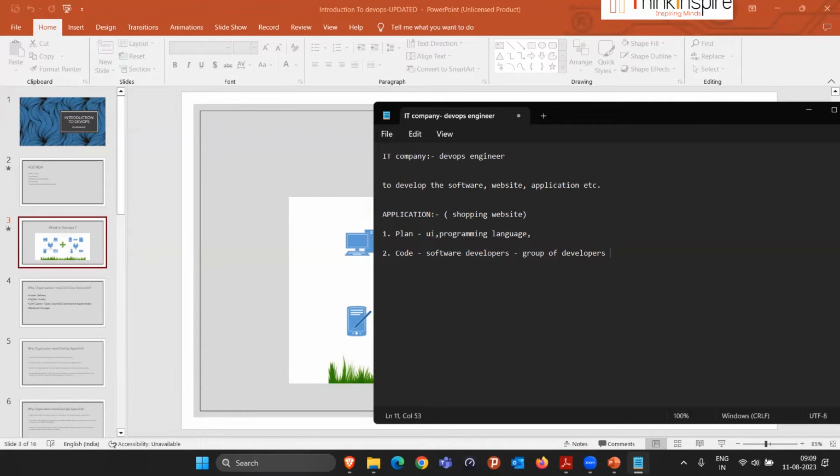Because there are multiple pages in the shopping website. What types of pages are present in a shopping website? Anybody? The first page we see is the login page, right, when we do the login. Any other page? Sign up page is there, right? If I want to create a new account, then we have to go to the sign up page. Any other?